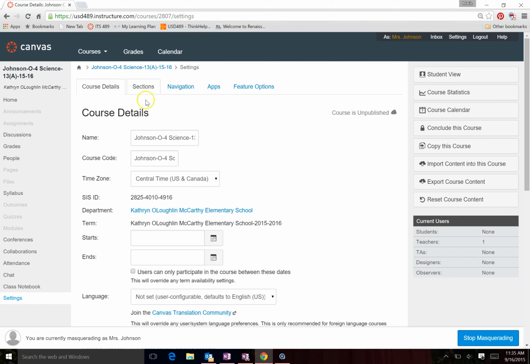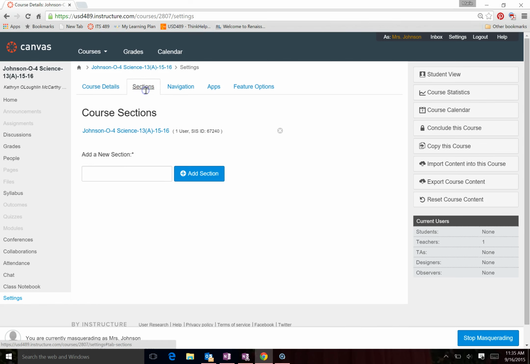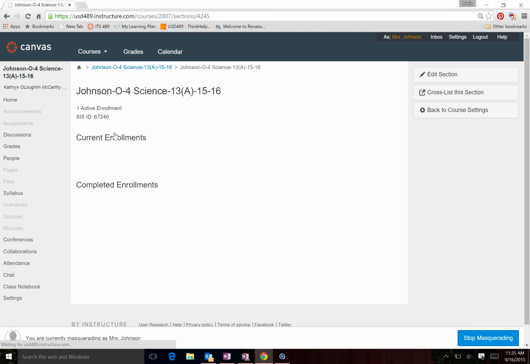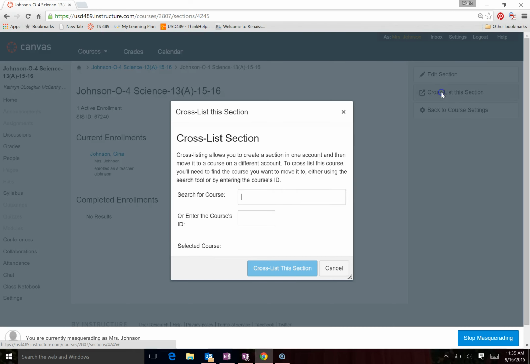I'm going to pick sections here on the top. Select the section. This one's science. Go here to cross list. So we're going to cross list this section.